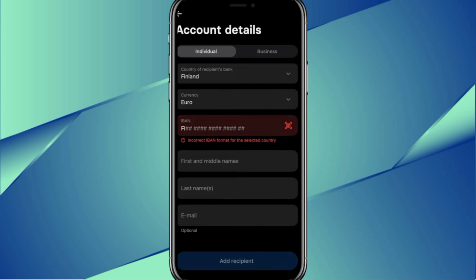And that's it. You've just learned how to withdraw money from Revolut to a bank account. Open the app, go to Transfers, tap New, choose Bank Recipient, enter the IBAN and details, set the amount, review, and tap Send.